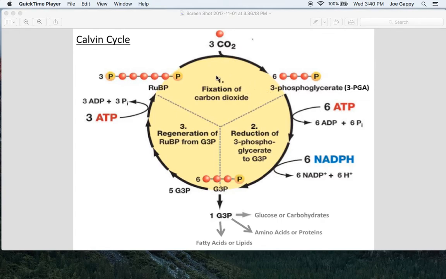So let's begin with how this step works. RuBP combines with CO2. In order to do this, it requires the aid of the enzyme called Rubisco. Rubisco helps RuBP combine with CO2, forming our first three-carbon molecule called 3-PGA. We have now fixed carbon into an organic molecule. 3-PGA has 3 carbons, therefore this whole cycle is called the C3 pathway.